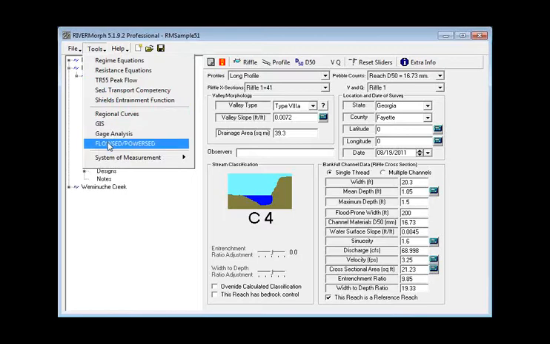We will not go over Flowset PowerSed. That's a sediment transport capacity module, and we'll do that under a separate webcast. And then just pointing out that on your system of measurements, you can either use English units or metric units.